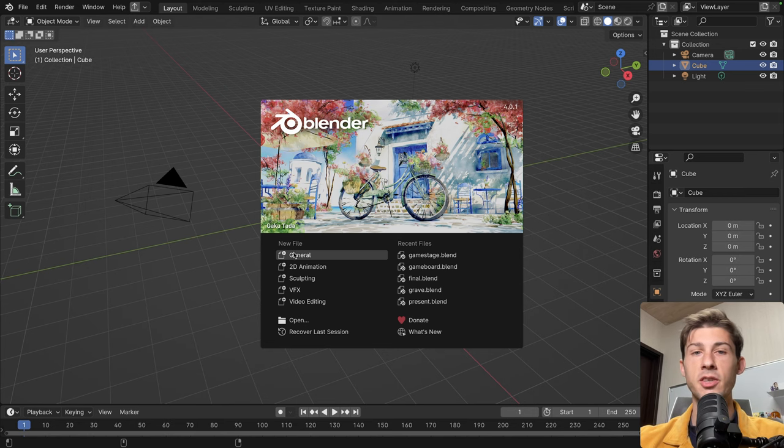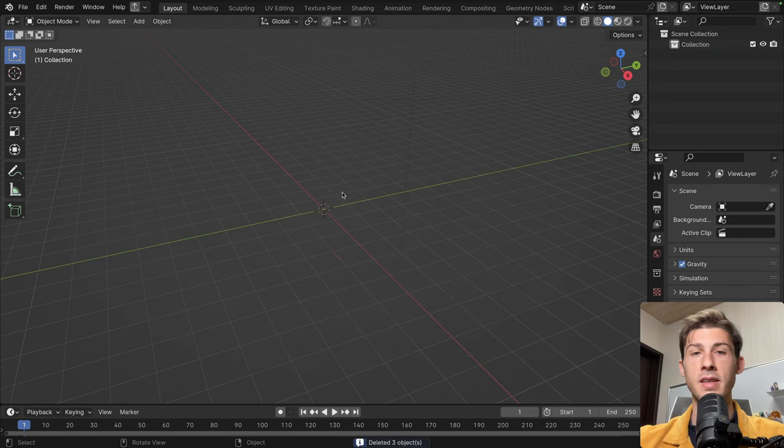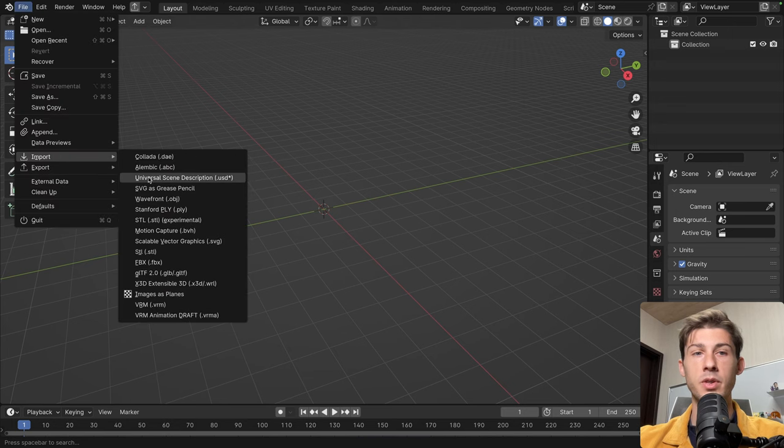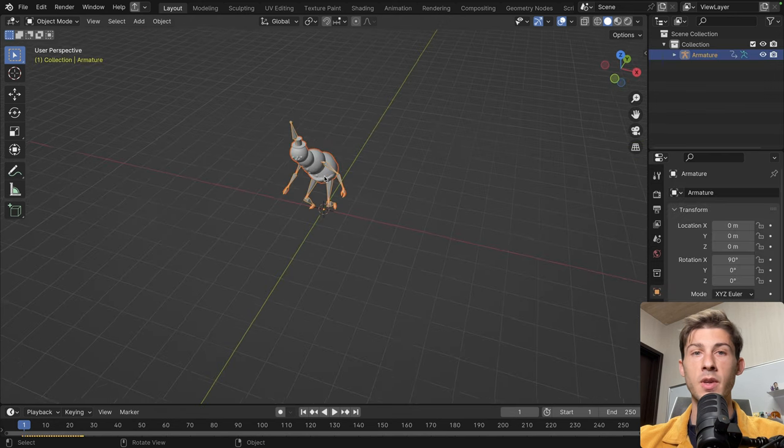We need to convert it to GLB and save the animation. So go to New File, General with Blender. Hit A and delete everything using X, and File, Import, FBX. Choose the model you just downloaded and click on Import FBX. You don't have to change the settings here. Now you should see it.